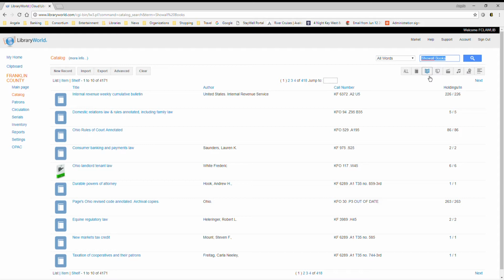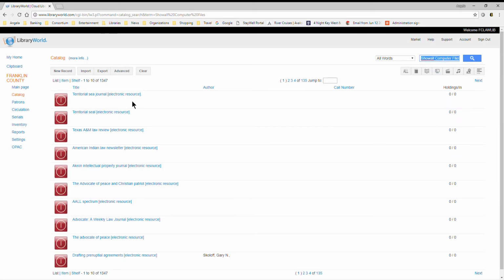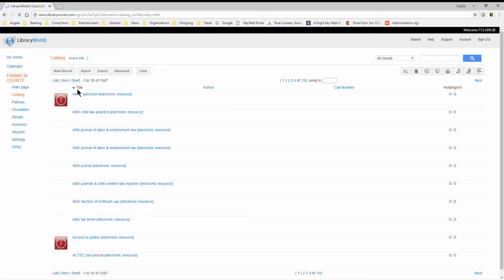If you catalog items as serials, which we do not, you can click on the serials icon and those will show. The next one is computer files. We happen to catalog the files that are in our Lois Law and Hine Online collection, so we do have 1,347 titles. At this point, because I'm under 2,000, I can sort. It does take a minute with larger collections. Alphabetically. I don't catalog author or call number at this point, so this is the only way to sort this record.